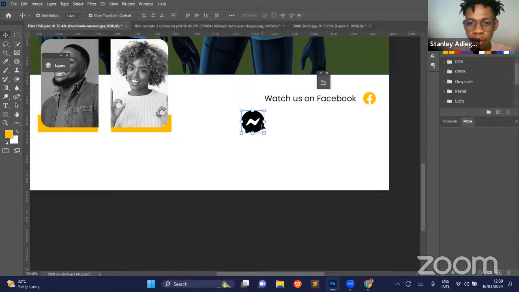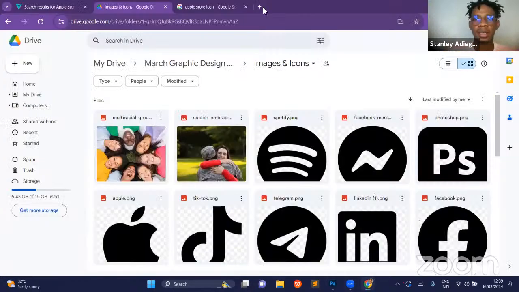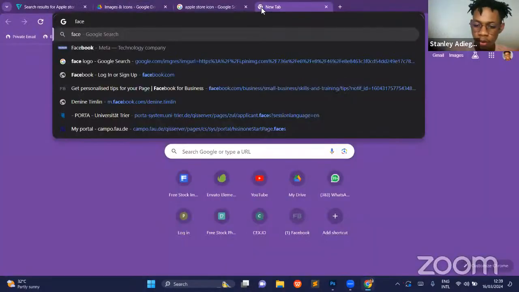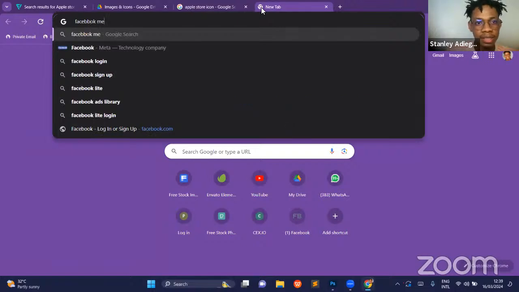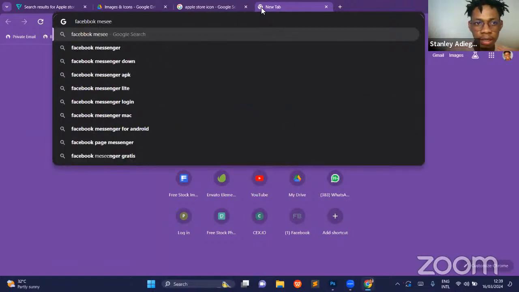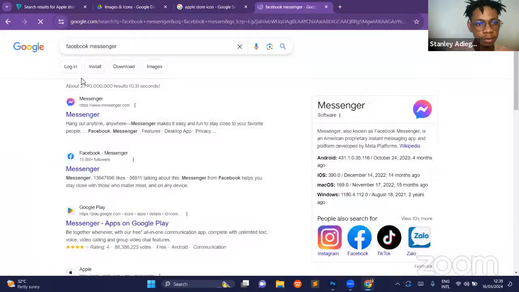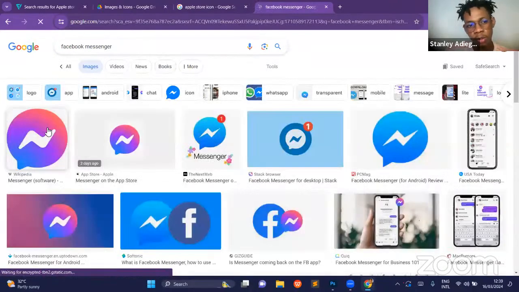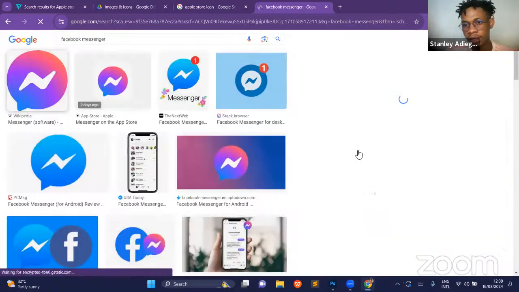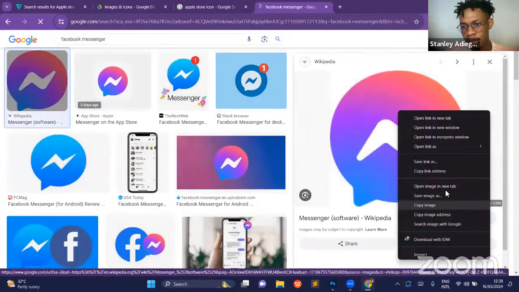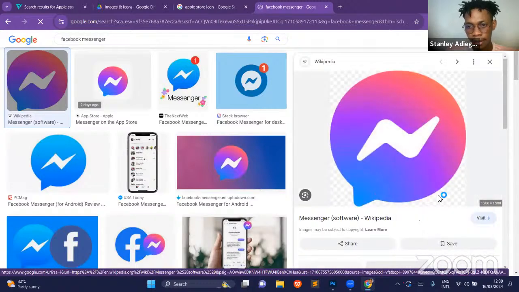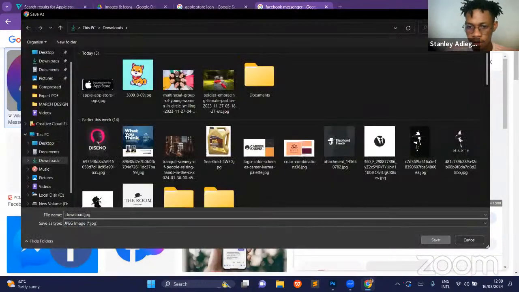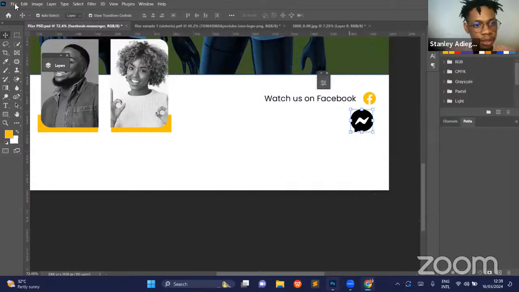For the messenger icon, for those of us that use Facebook Messenger, let us see how it looks in real life. So we can see that the icon is not a solid color, right? This is what it looks like. It's not a solid color. Let me save this. So I'll also place this here.